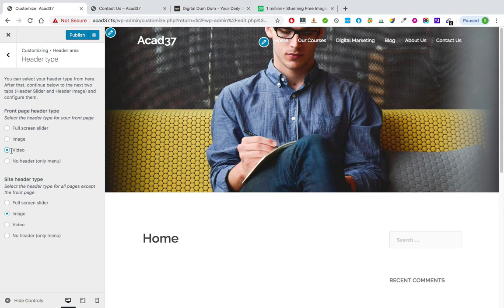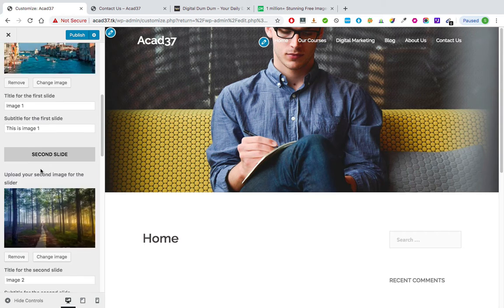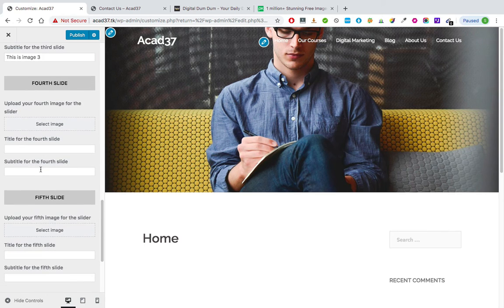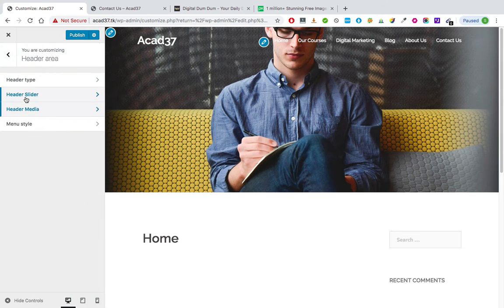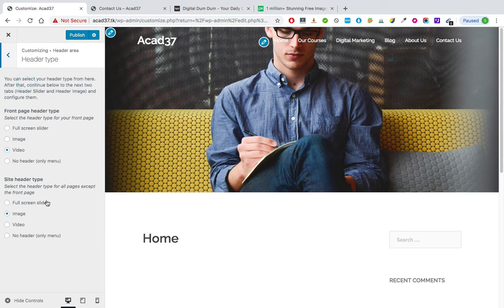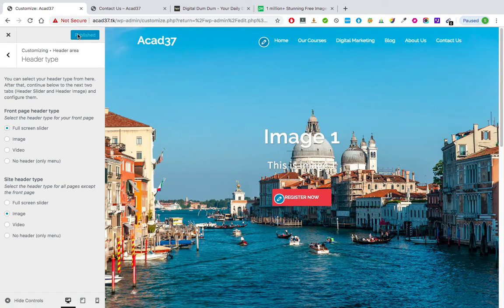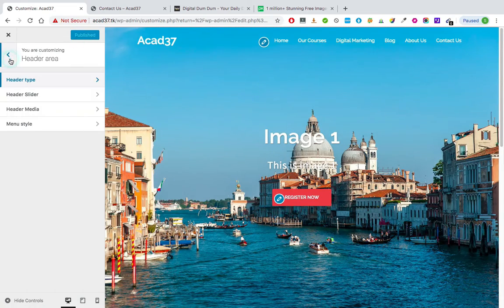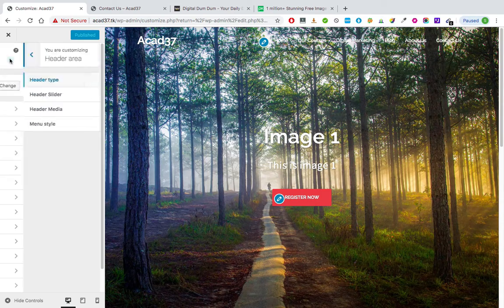But remember, if you select the video, you'll have to go back, go to header slider, and somewhere over here you'll have to enter a link, YouTube link to your video. Okay, so that is what you need to do. I'll keep it as a full screen slider and publish it. So this is how you customize your theme.